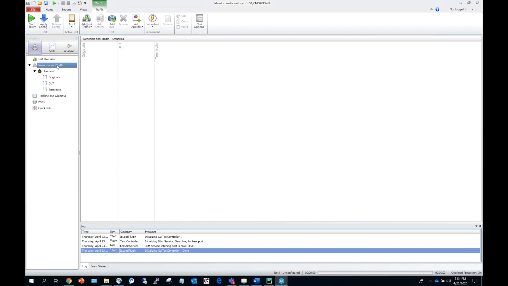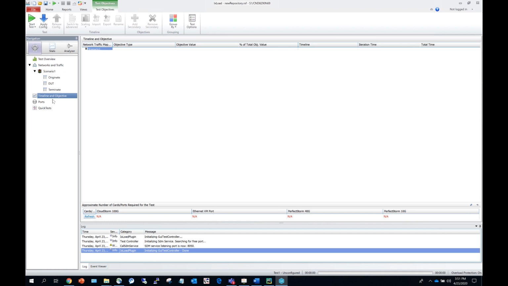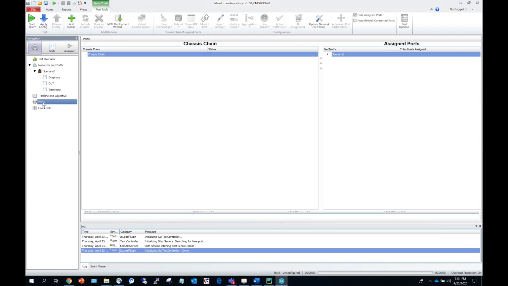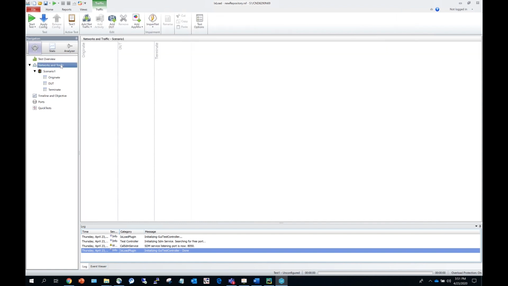You start with configuring your networks and traffic, which includes the network stack and the application stack. Then you move to the timeline and the objective. And then once that's completed, you configure the ports. Now I'll go through the step-by-step process of configuring each of these objects.